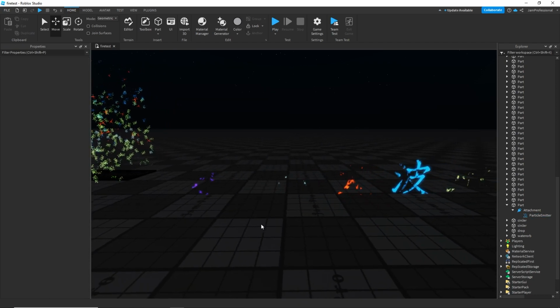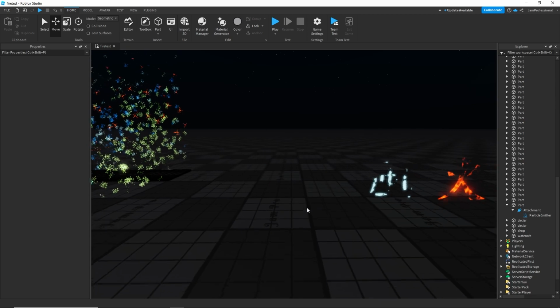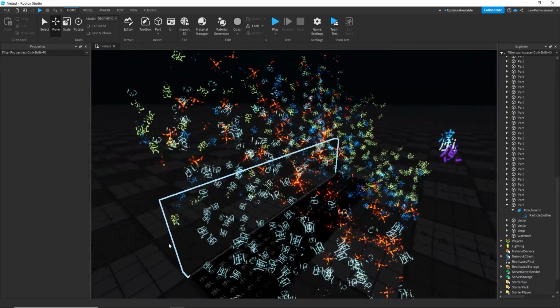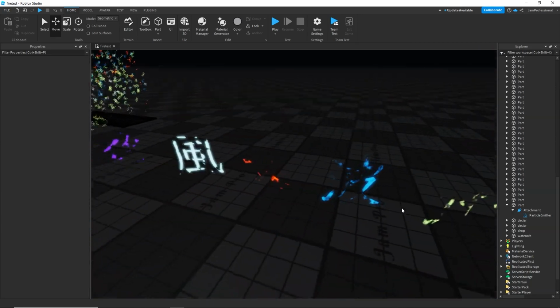And this is how you make a pretty simple fade flipbook. There's so many things you can do with it, and it just adds another level of detail to your VFX.